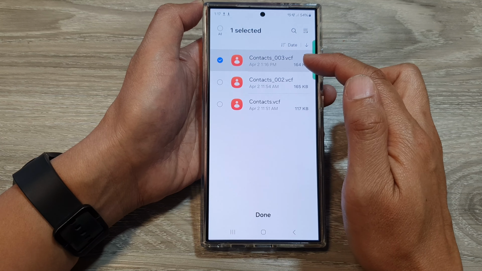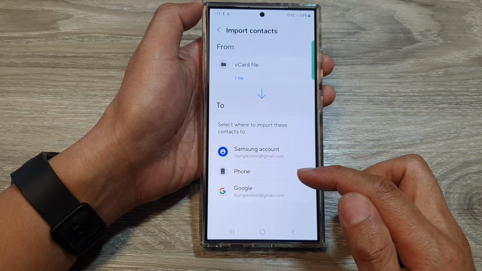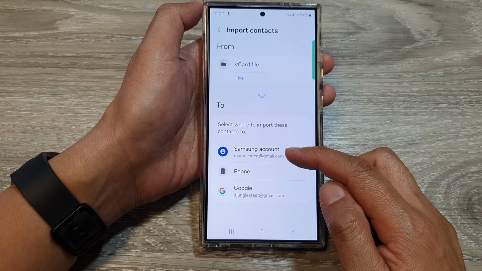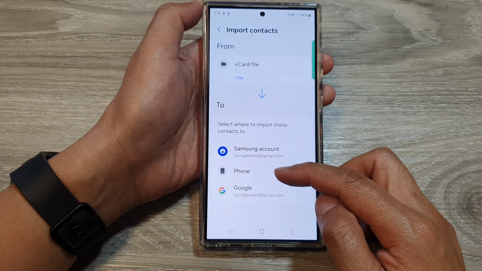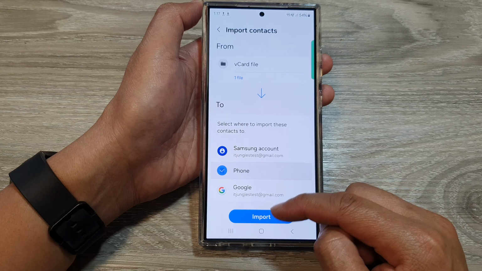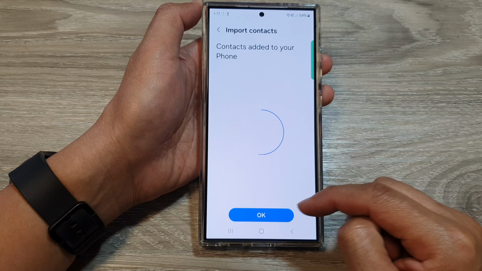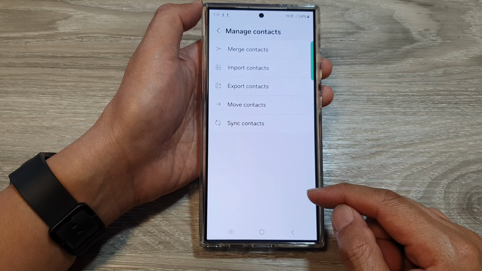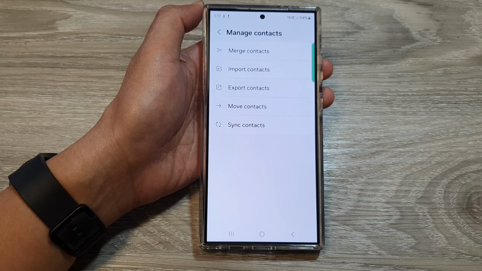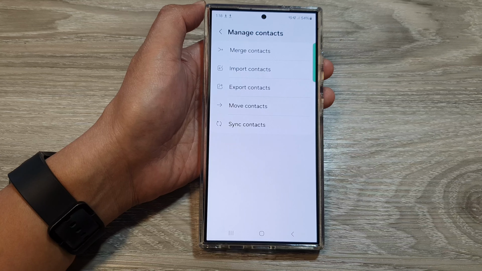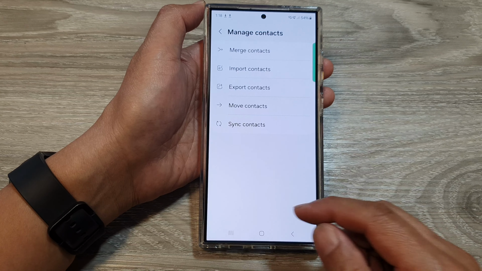So I can select a file, then tap on Done, and then now choose where to import it to. I can import it to my Samsung account, to my local phone storage, or to my Google account. And then tap on the Import button. And that's it. When it has finished, tap on the OK button. So that is how you can import or export contacts on Galaxy S24 by handling the .vcf files and other file formats.